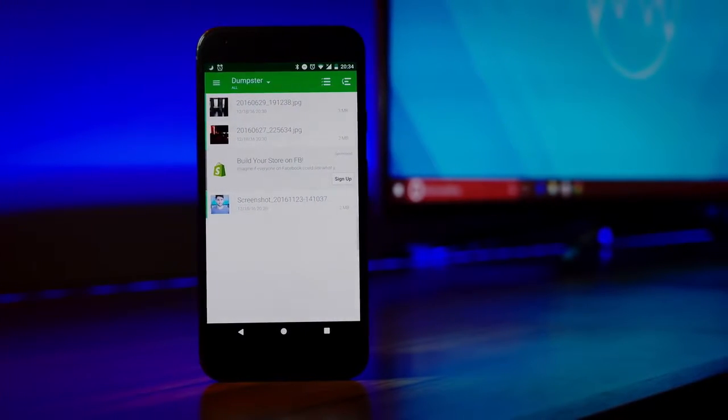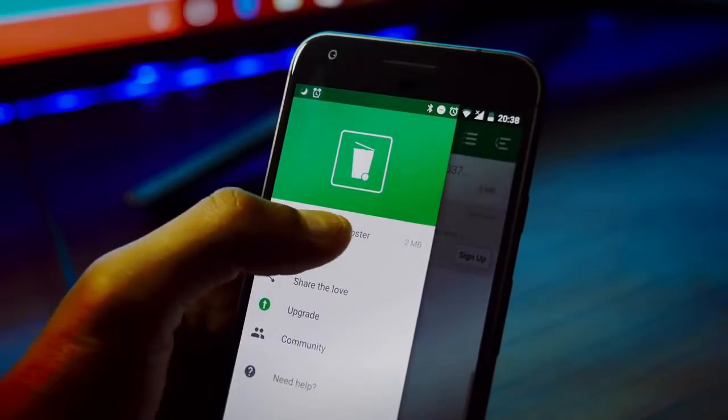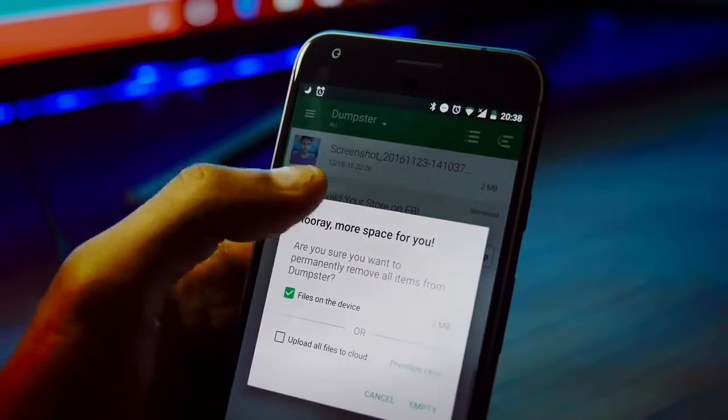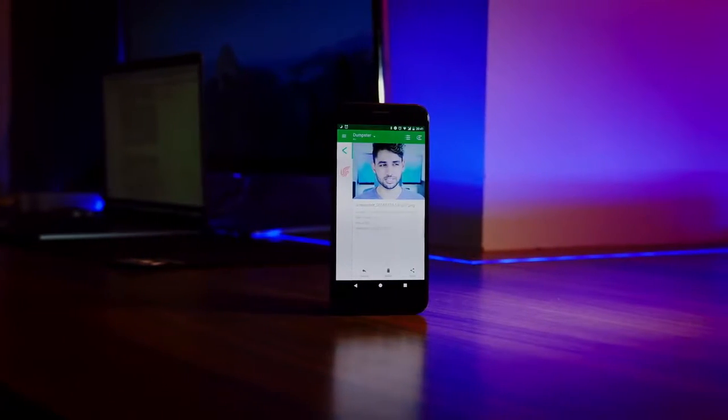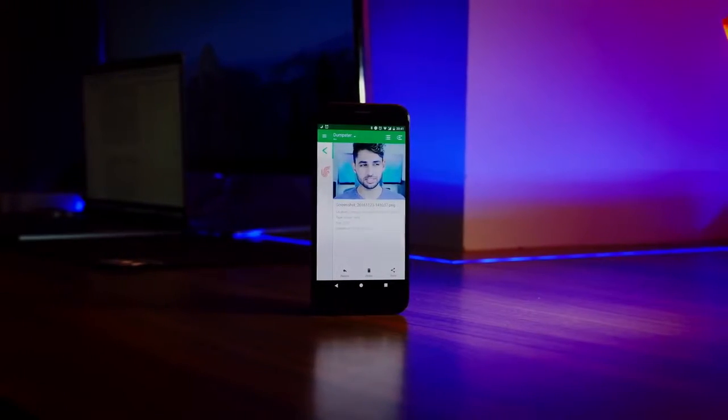With the free version, you're pretty much limited to that, but with the premium, you've got the option to back up everything you delete onto the cloud, which is a double-edged blade really, because you've got the security of having everything backed up, but at the same time it's not going to clutter up your phone.